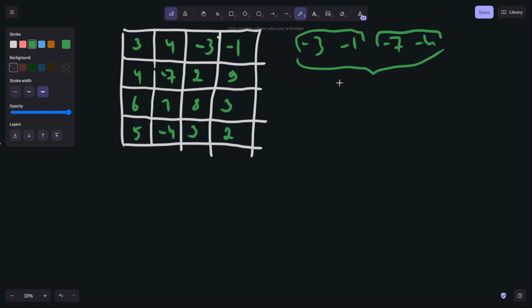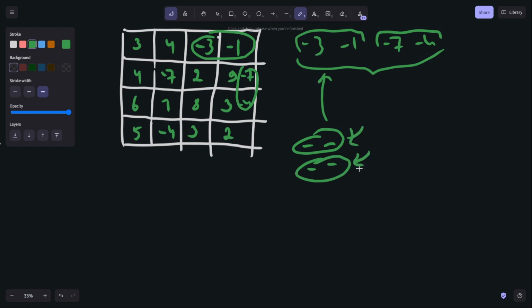That's possible. But is there a way to make the numbers appear consecutive to each other, like maybe -3 here, -1 here, -7 here, and -4 here, so that we can choose them in pairs? Every time we choose a pair, we want 2 negative values. Is it possible to get to this point? Yes, it is possible. Remember how we can do it.